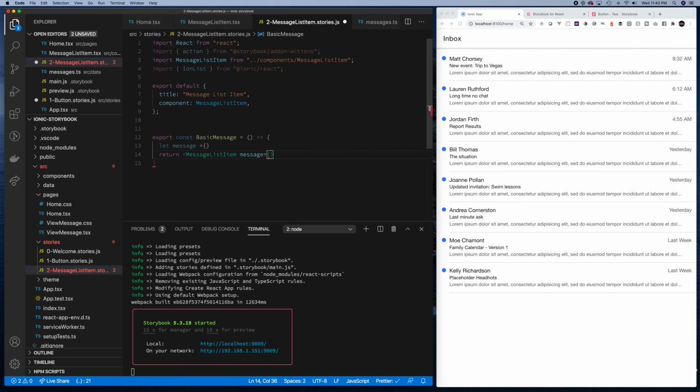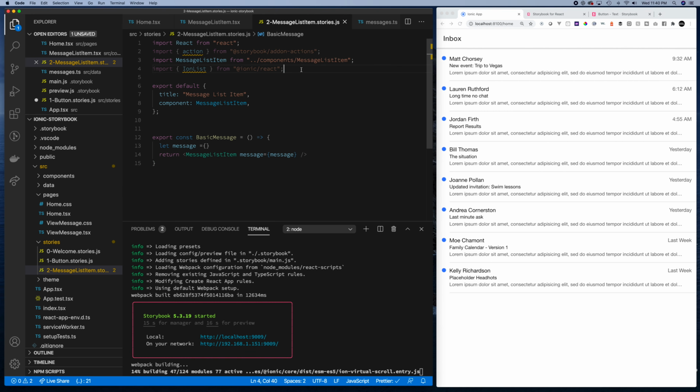We see that message list item requires a message. As I said, we're going to specify the message for it, and that's the only property we need at this point. So where do we get the data from? In this example, the data is mocked completely.